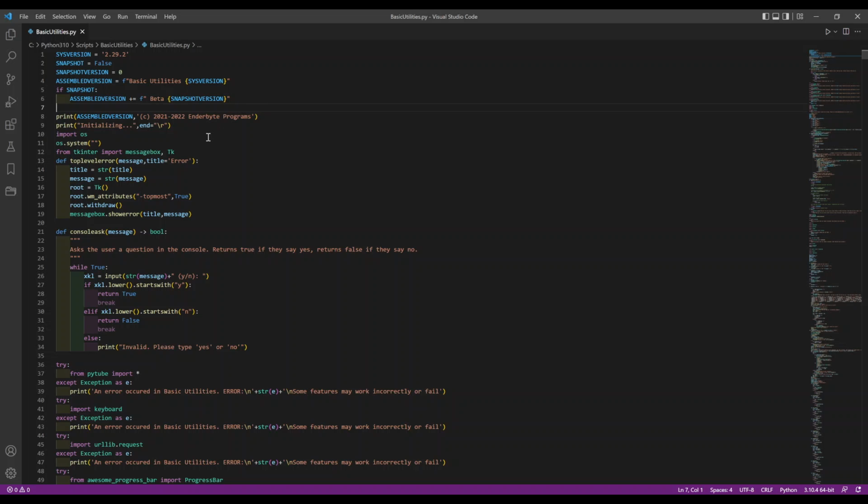This begins by printing assembled version, followed by a copyright. In line 9, it prints initialize, ending with a carriage return, so the next line will overwrite the previous one. Line 10 is the first library import, which is the OS library. 11 runs nothing on os.system, which is like running something on a command prompt. In this case, it runs nothing, and this is to, well, initialize ANSI.